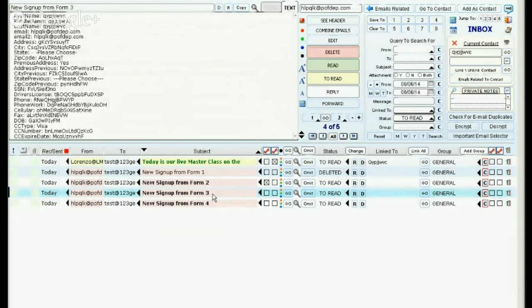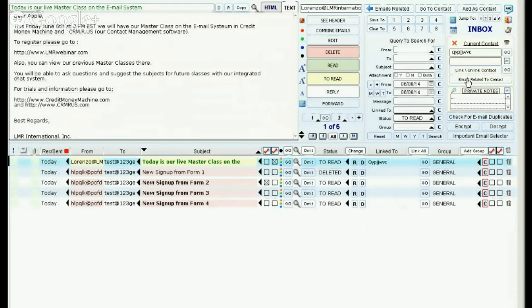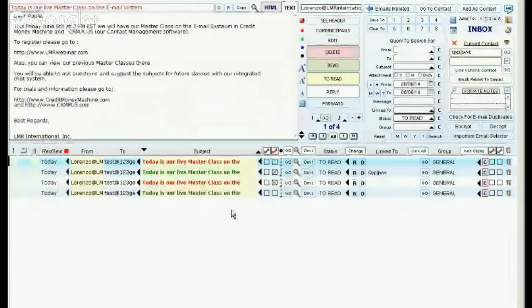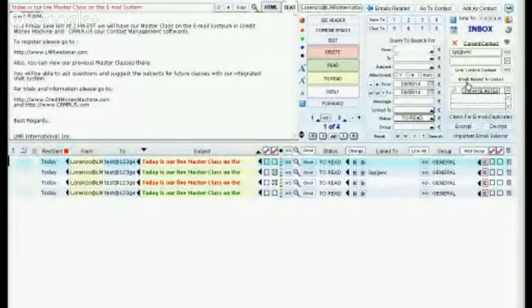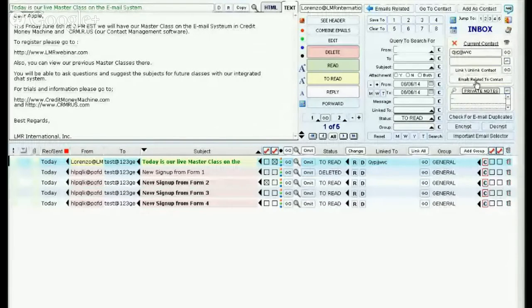In this one, I only include the email itself. But when I click here, emails related to content. So this one is email related to that email, okay? Emails related to this email will be all this. But when it's email related to contact, it will include all the emails that belong to this contact and also the ones that are linked. Whether they are deleted or not deleted. Remember, this is the line of communication, okay?